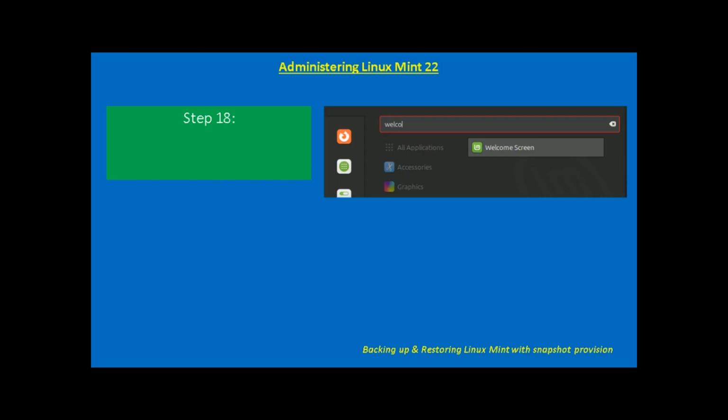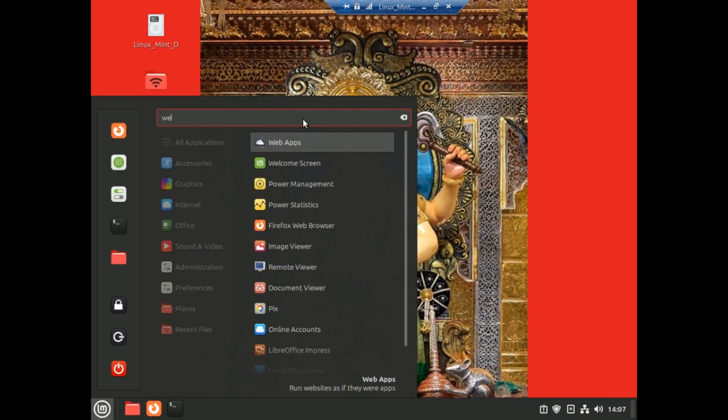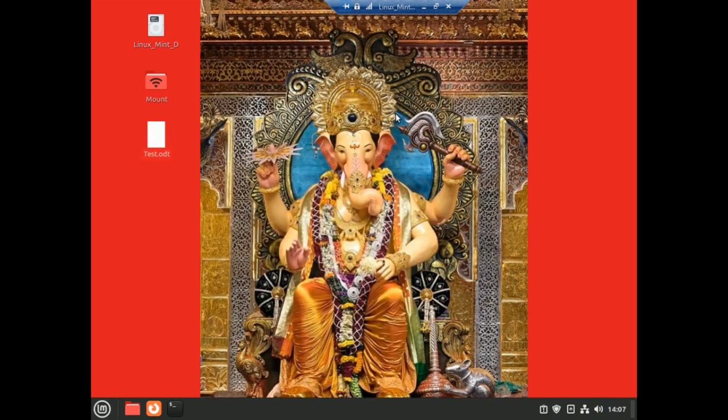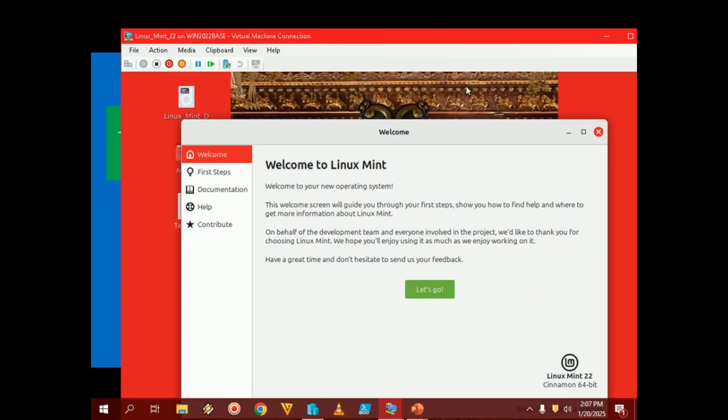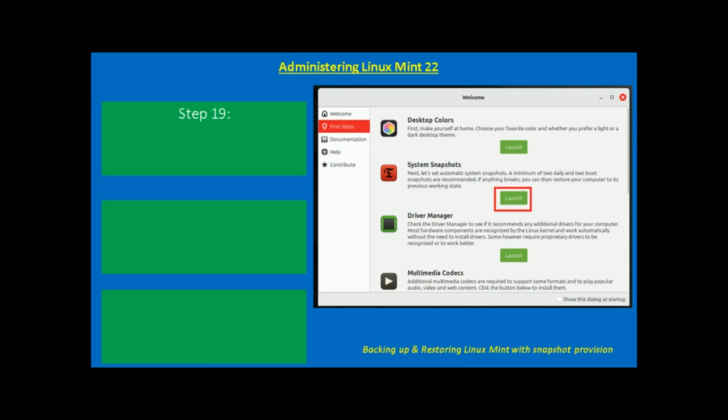Now let's move on to the next part, creating and restoring your snapshot. Through Linux Mint, start, search, type and open the welcome screen. So here I will just type welcome and open the welcome screen, which we have already done.